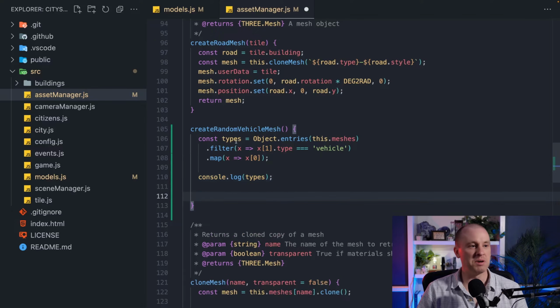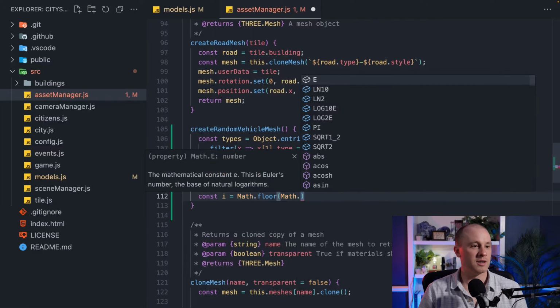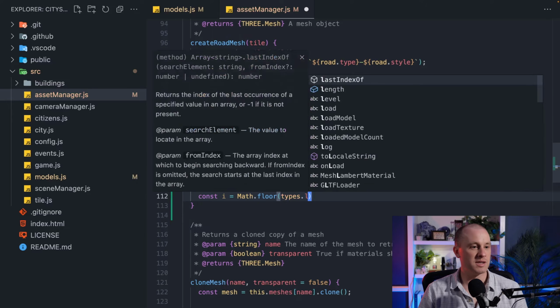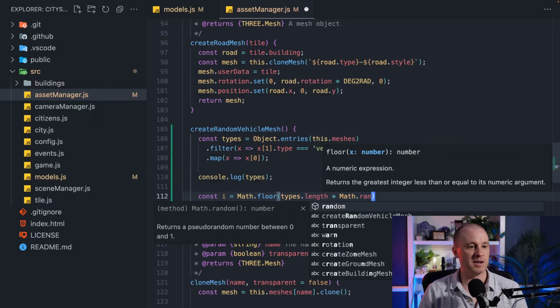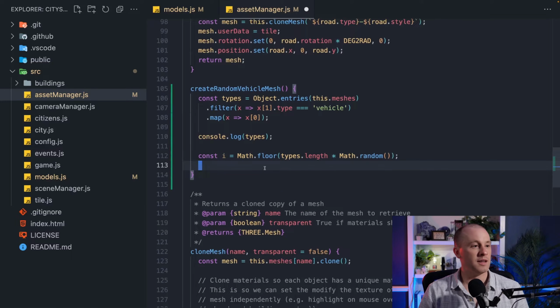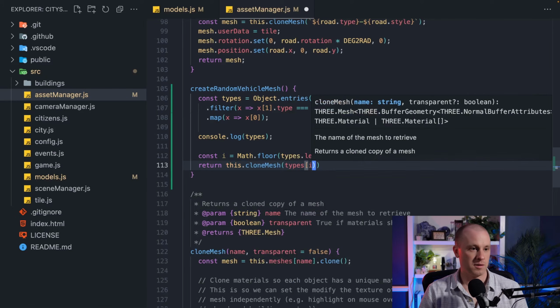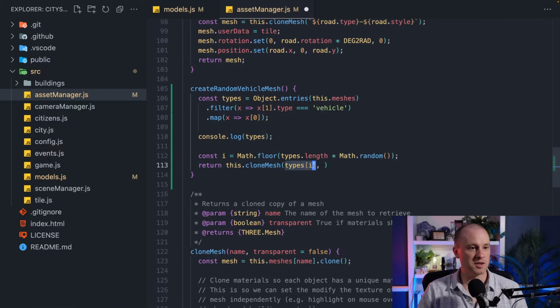And then we need to just pick a random type and then return that mesh. So we'll get a random index here. We'll take the floor of types.length times Math.random. And then we will return the mesh of this name.